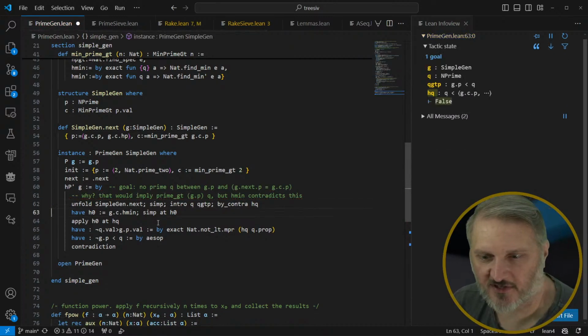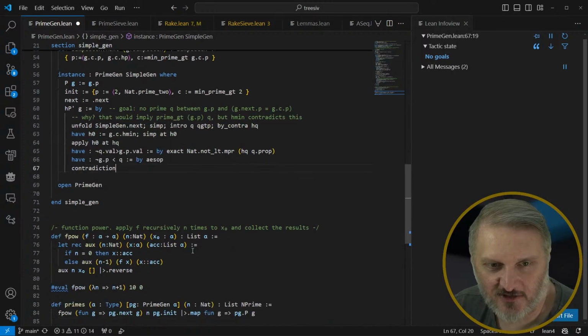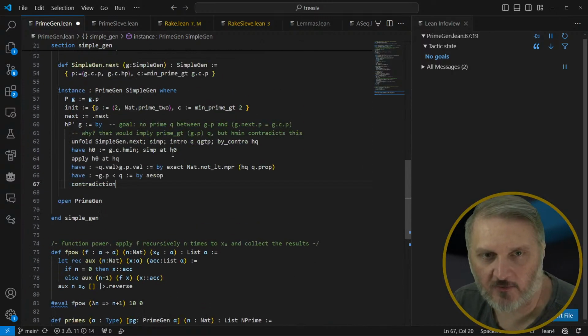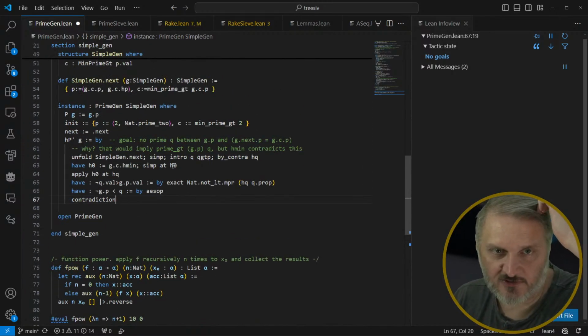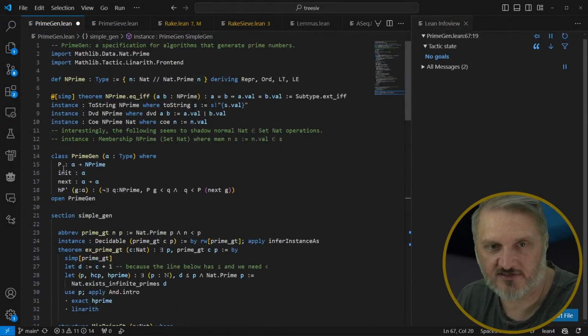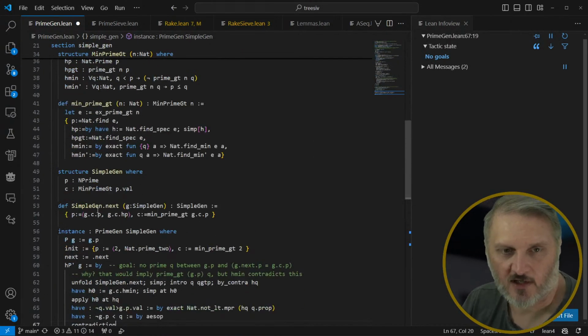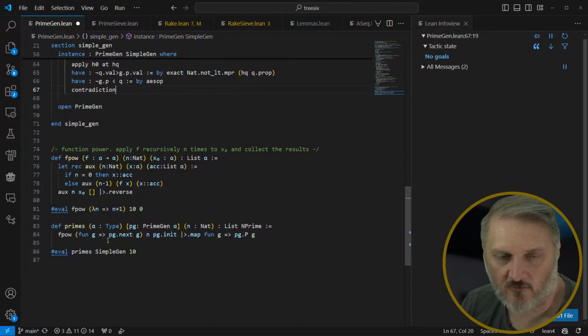Anyway, I wasn't going to go through too much of that, but I'll not do that anymore. So that proves that SimpleGen follows this rule that it generates the next consecutive prime, all these things together, and then we can actually try it out.